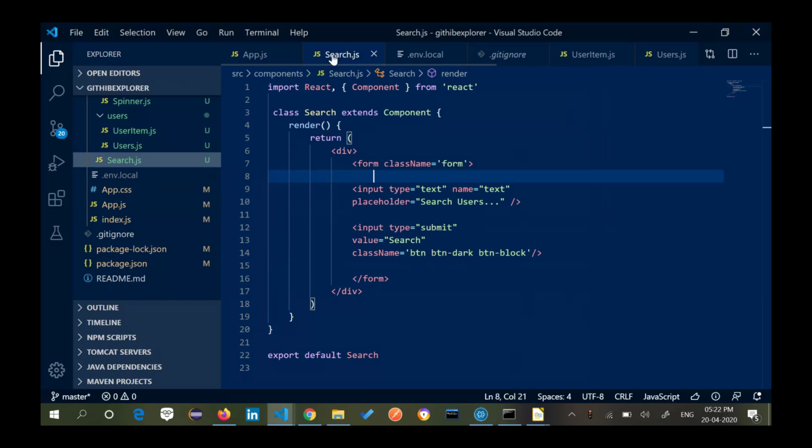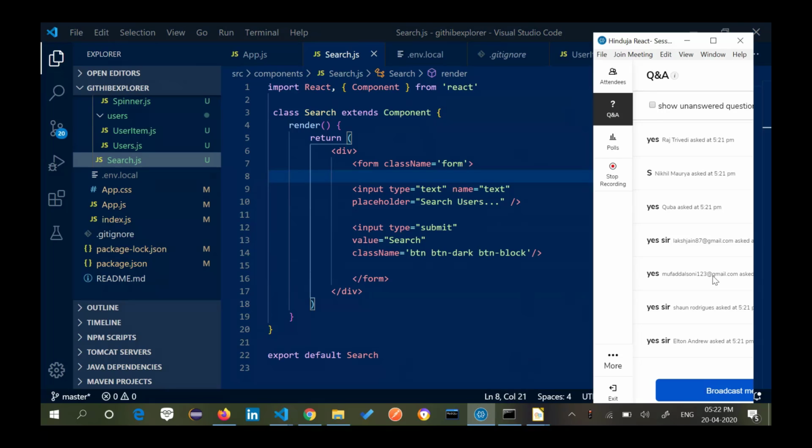Now, in my Search, what is required is whatever I type in this text, I'll make use of that.